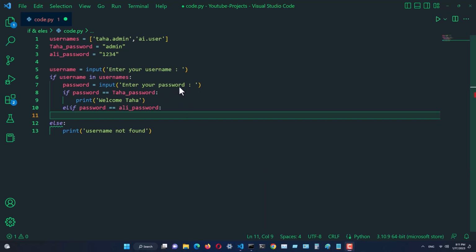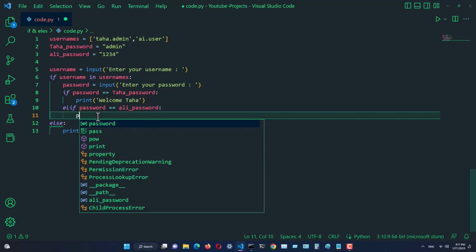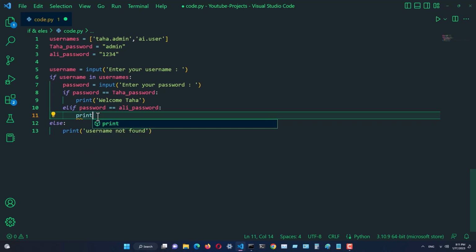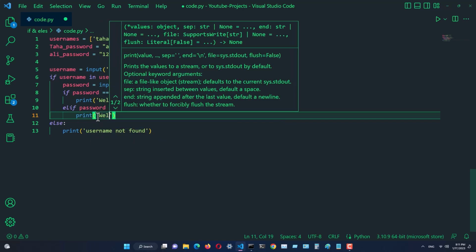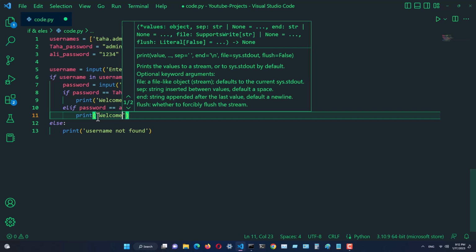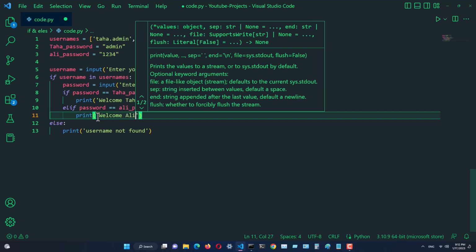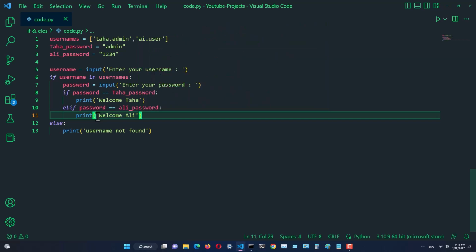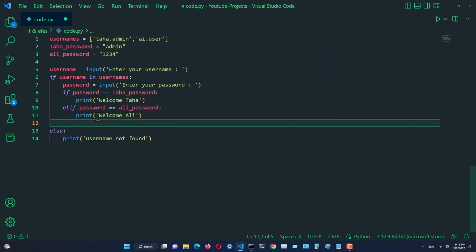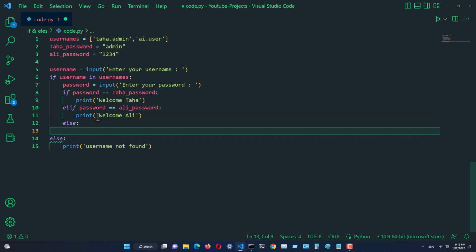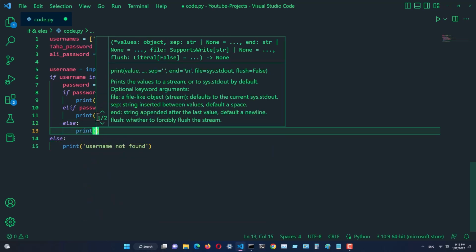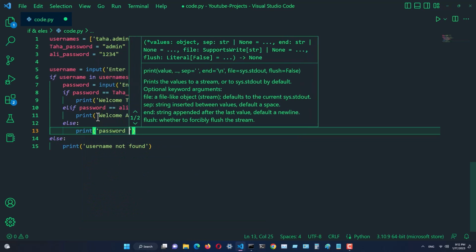If the password is the same with Ali's password, come to print "welcome Ali." But I am going to write an else, maybe their password is not correct. Print "password is incorrect."